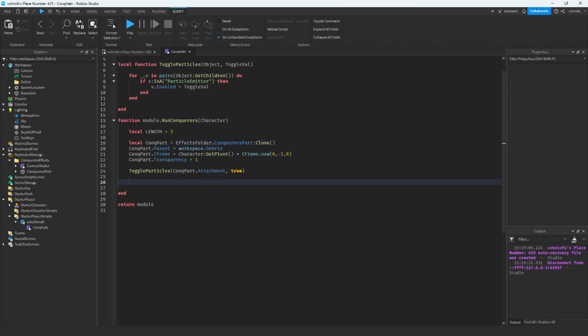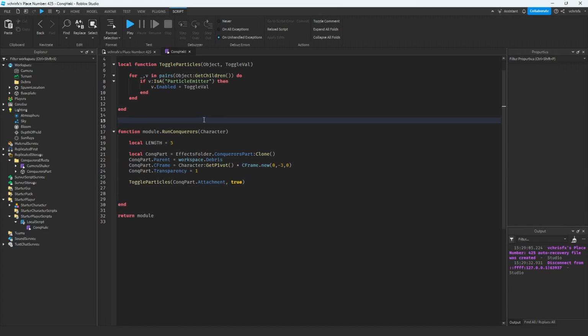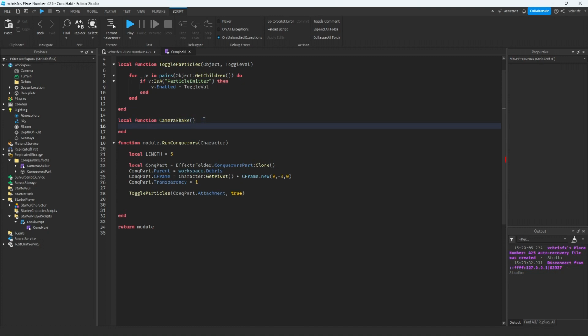But first of all, we want to actually get the current player's camera. Just because of simplicity, and we don't want it to be very messy in here, we're going to do this in another function. We're just going to name this function camera shake, and then we're going to pass through the length. So we'll do camera shake, pass the length through, and there we go.